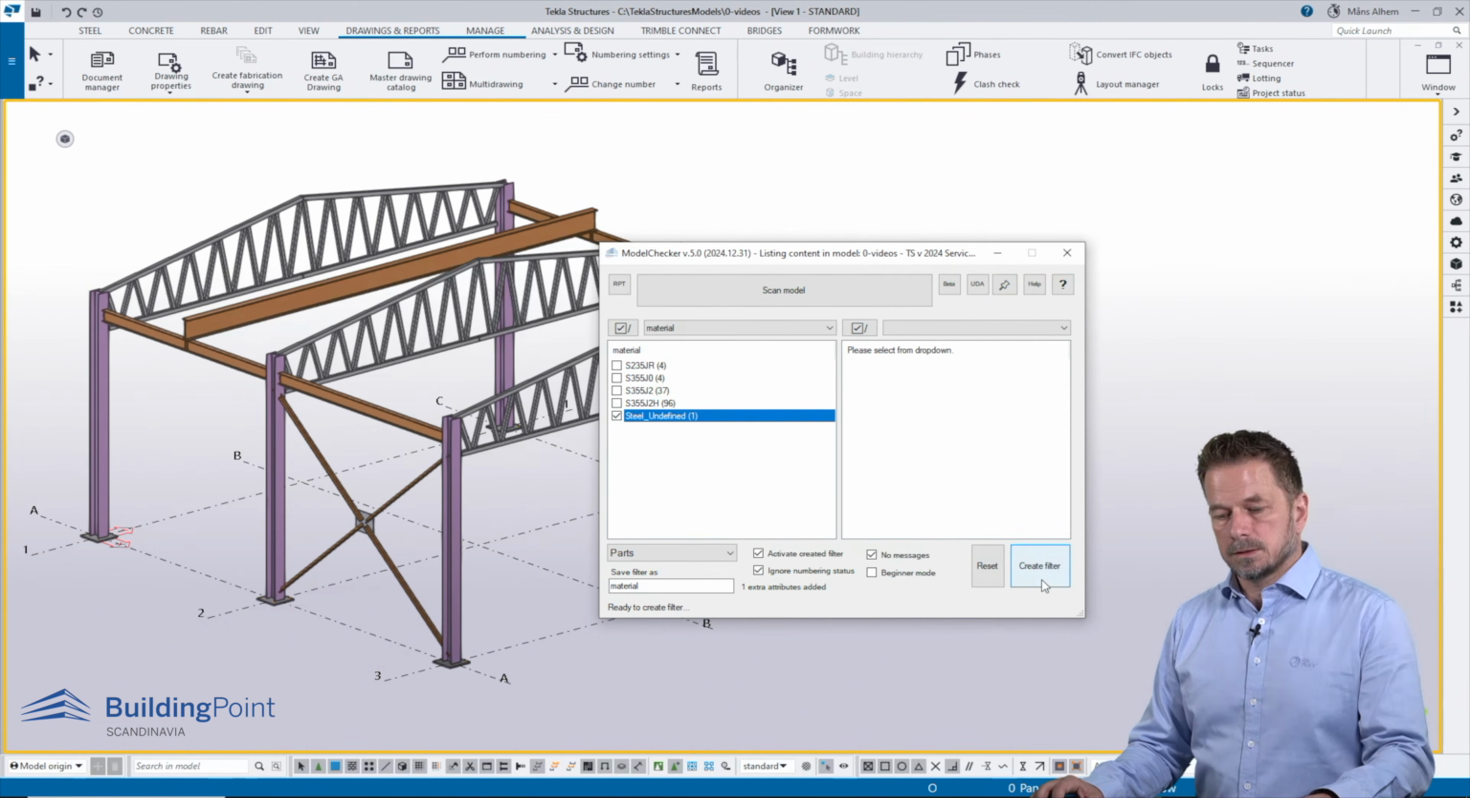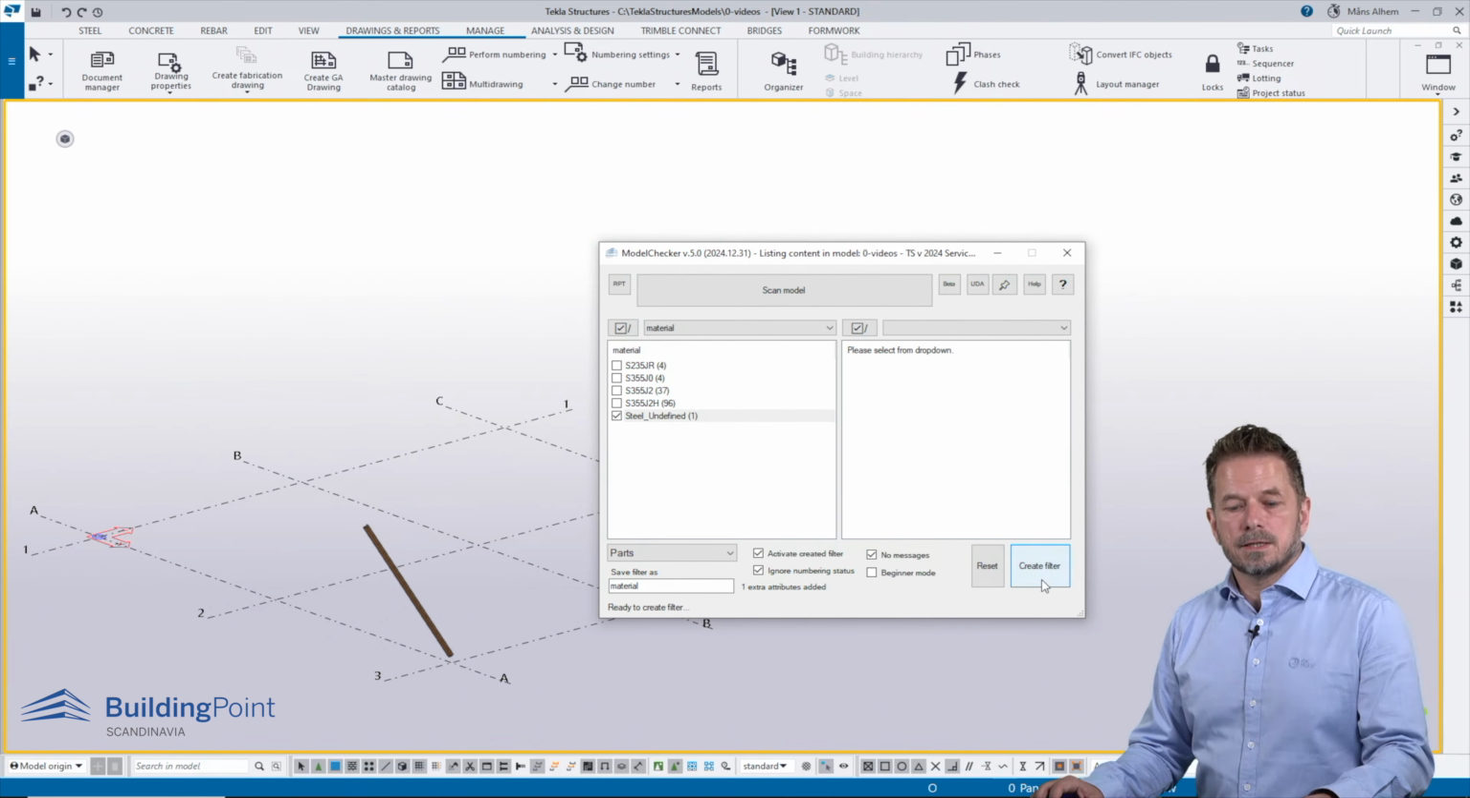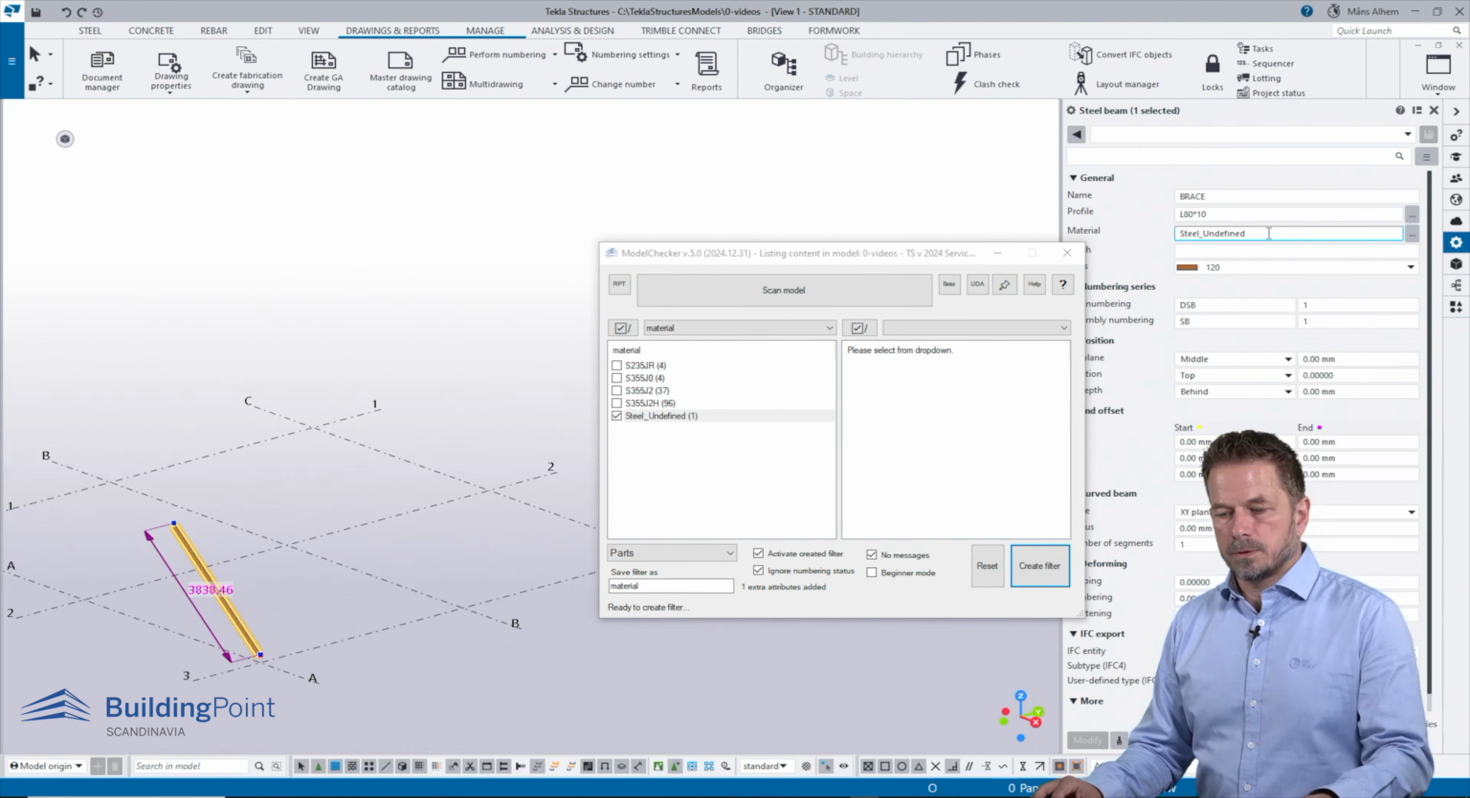So then I click Create Filter to isolate that part, open the properties, put in the correct material and modify. Then simply click Reset to reset the filters.